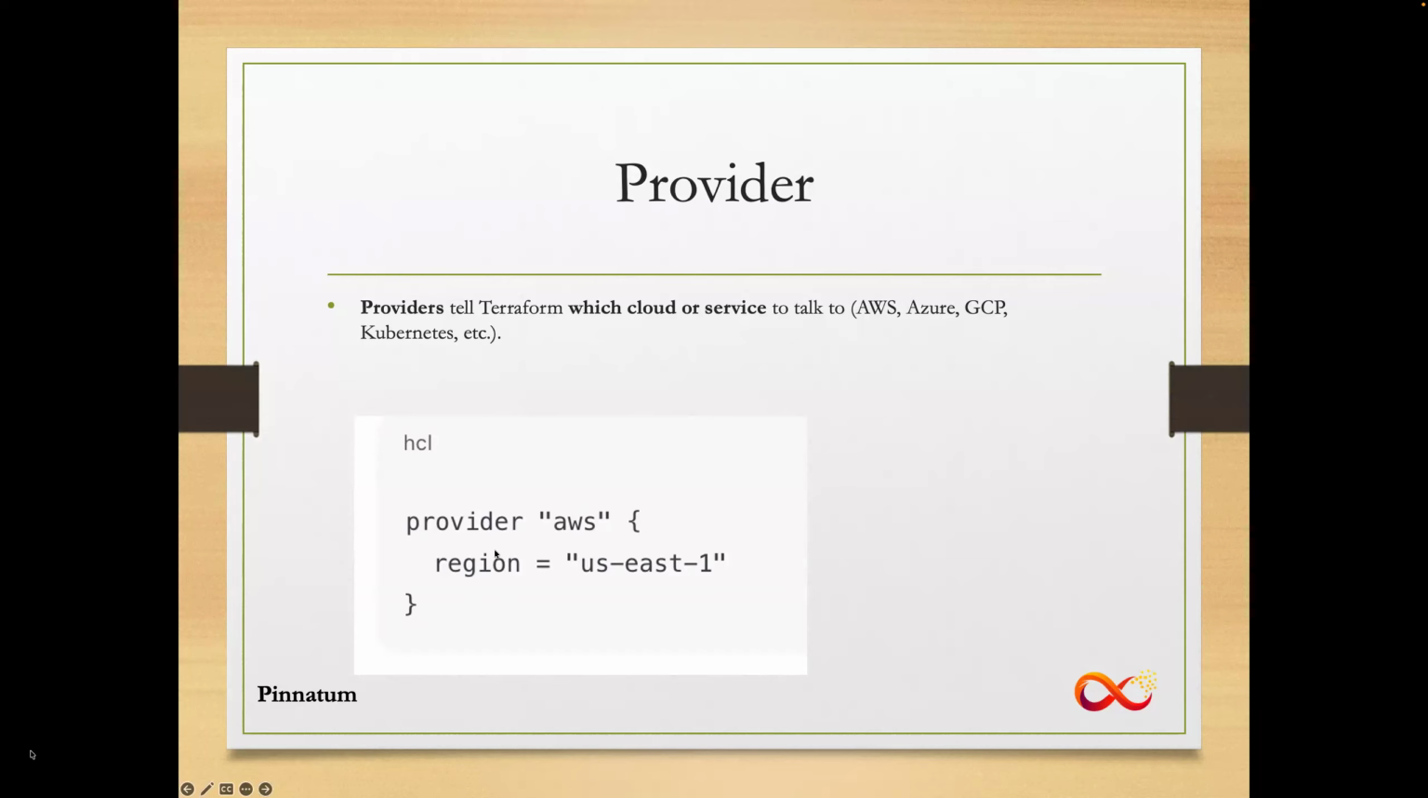Similarly, you can do it for Kubernetes. Similarly, you can use it for Datadog. If you're using any Splunk tools, any monitoring tools, any AI tools, these can also be automated using Terraform. So the provider is the entry point.